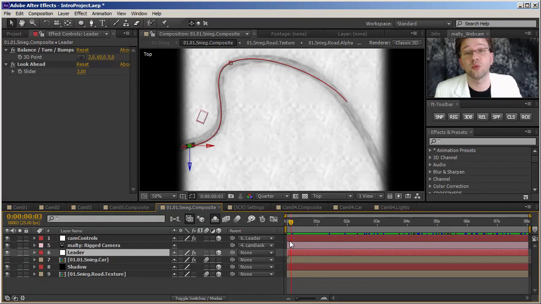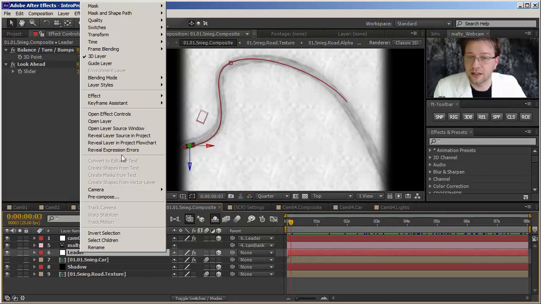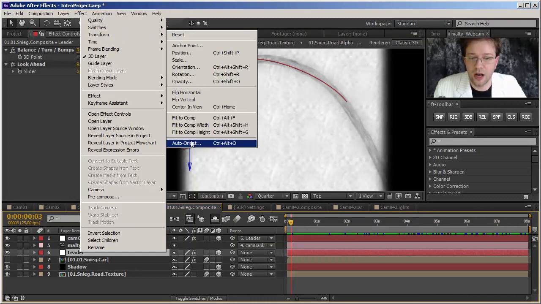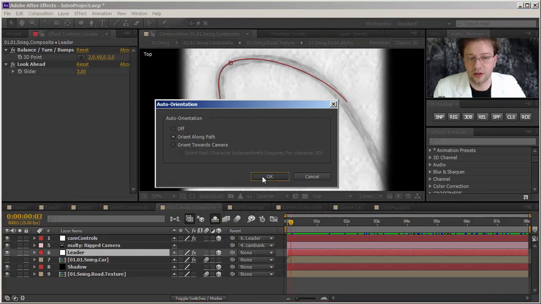So what if we would like it to be rotating along with the car? So have sort of a doggy cam effect. I believe that's how you call it in English. So let's just try that. How can we do that? Well, the great thing about the camera rig is that it works as you would expect it. So once you've got it parented to something, there's nothing preventing you from using the auto orient feature. So I'm gonna right click on the leader layer, go to the transform, auto orient, and say orient along path.